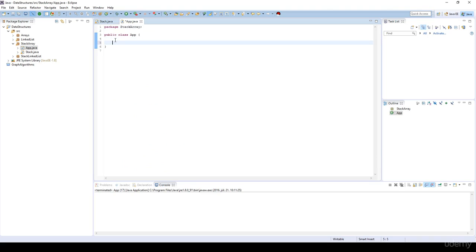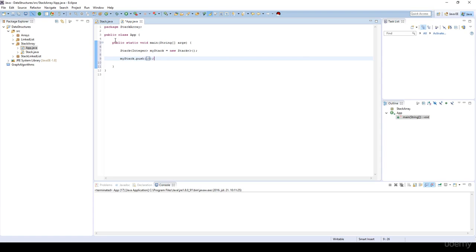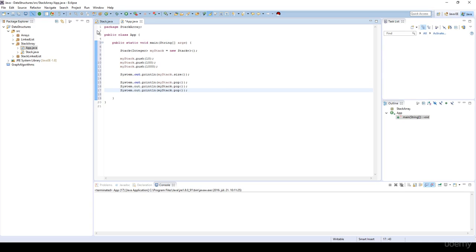So let's see what's going to happen. I have my stack, for example, of integers. My stack is equal to a new stack. Okay. On my stack I'm going to push 10. I'm going to push 100 and 1,000. I'm going to get the my stack.size, and I'm just going to print out the my stack.pop, and I'm going to pop the items 3 times.